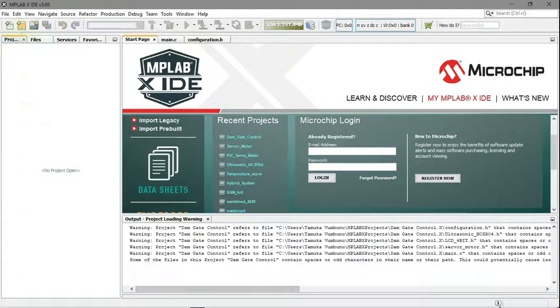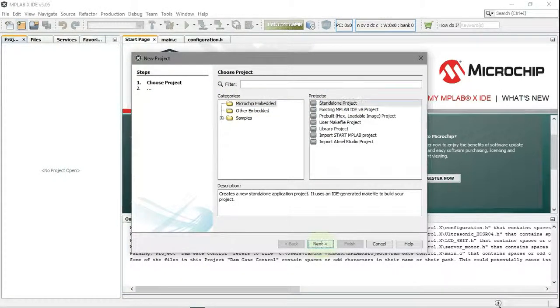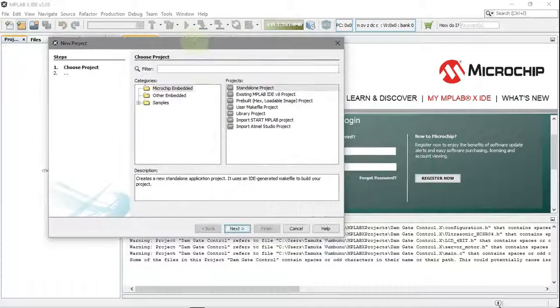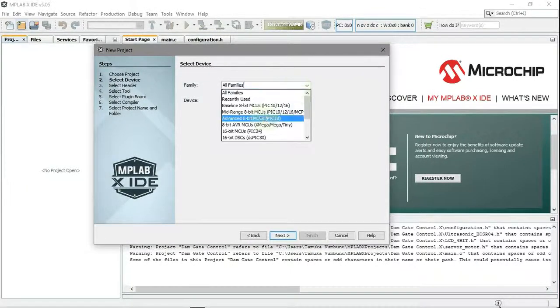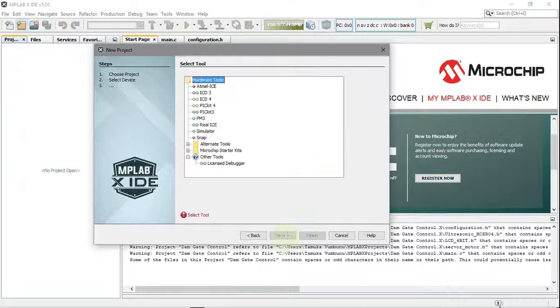Okay, first things first, you start a new project, standalone project. Next, it takes a little bit of time to load. We'll wait for it. Okay, advanced 8-bit MCUs, PIC 18. Then I'm using PIC 18F4520. There it is. I click next again.